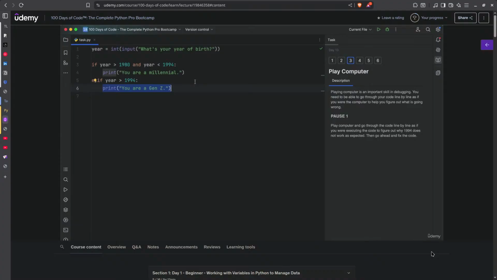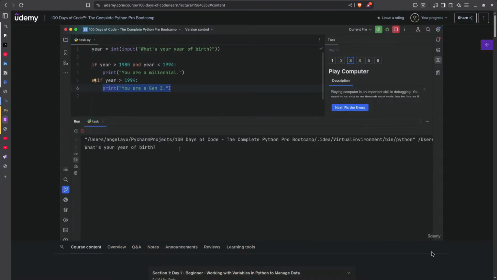This is just the typical words that you hear on the internet. You're a millennial, you're a Gen Z, you're a baby boomer, and this comes from a lot of the history of the US. But nonetheless, I want you to run the code, and I want you to see what happens when I put in 1994. Absolutely nothing. So we have our bug right there.